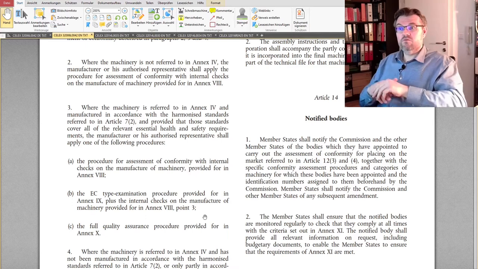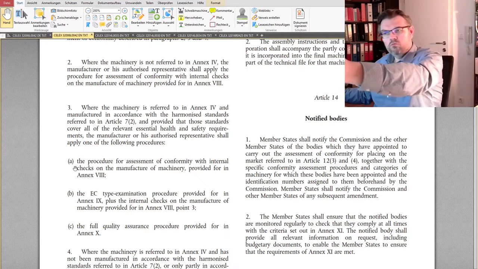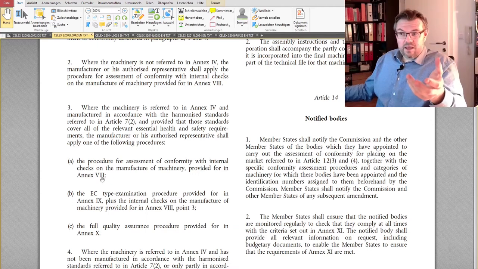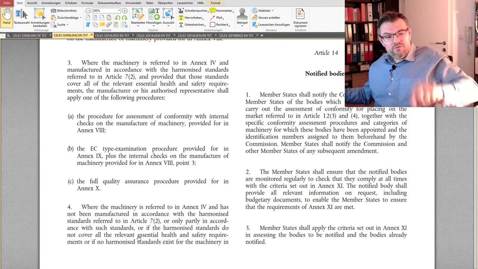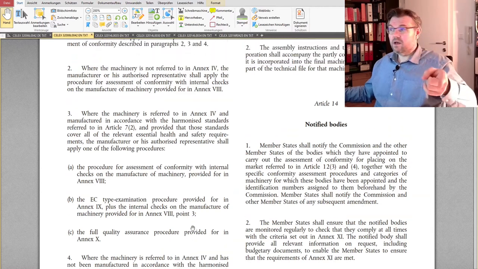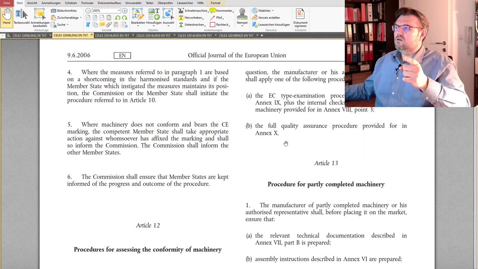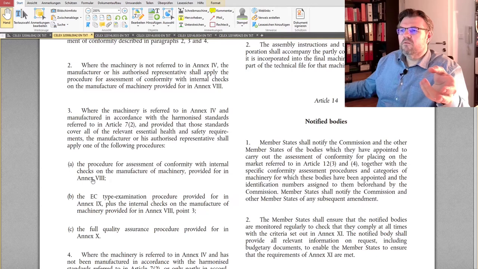If you have a machine which is listed in Annex 4 and are following harmonized standards, and so on, then you have to do one of these three things: also do Annex 8, or type examination procedure according to Annex 9, and a full quality assurance provided in Annex 10. And if the machinery is referred to as potentially very dangerous in Annex 4 and you do not follow harmonized standards, then it's just EC type examination, then the internal process documentation, because here the procedures for assessment of conformity with internal checks on the manufacturer of machinery provided for in Annex 8.